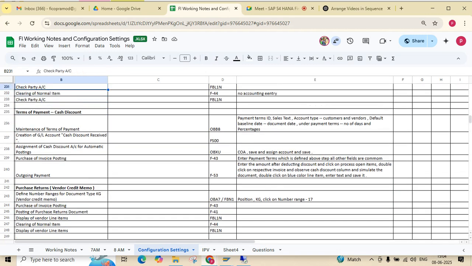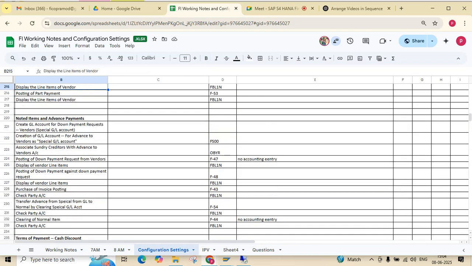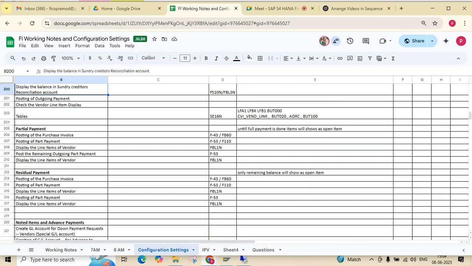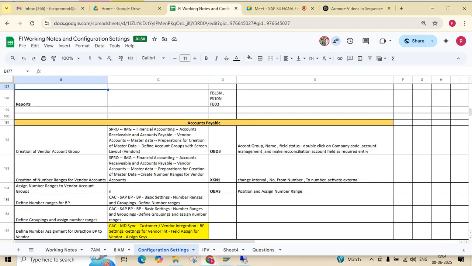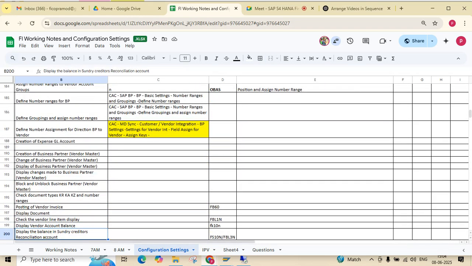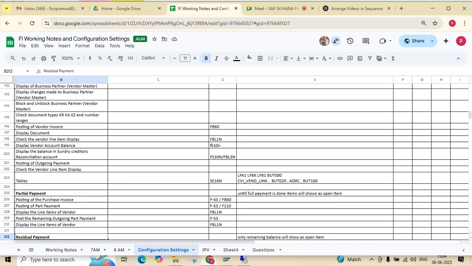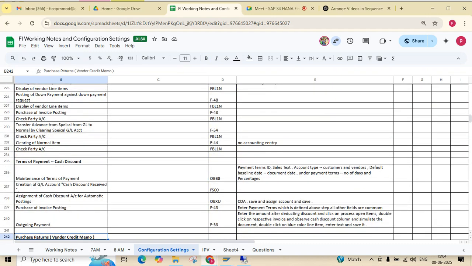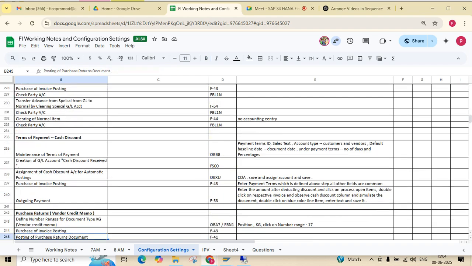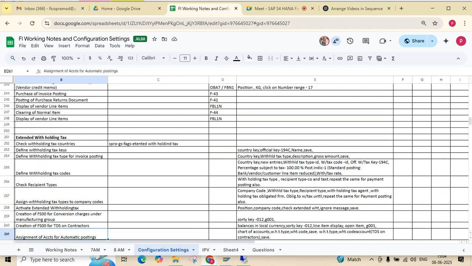So what did we discuss today? We discussed the business partner configuration a little today, but you already have one video on business partner configuration for accounts payable. Accounts payable introduction, business partner configuration, and partial payment and residual payment, we saw the scenarios yesterday, along with advance payments. Cash discount we saw today. We created discount received as a GL account, so the system automatically calculates the discount. Then purchase returns, and the most important topic is withholding tax. There are certain countries where TDS is calculated, and India is the best example.